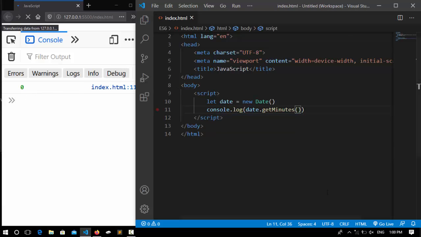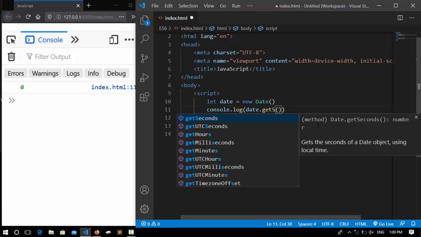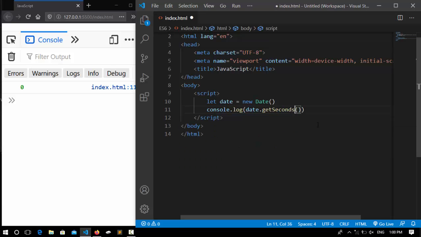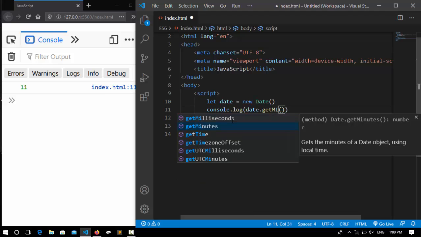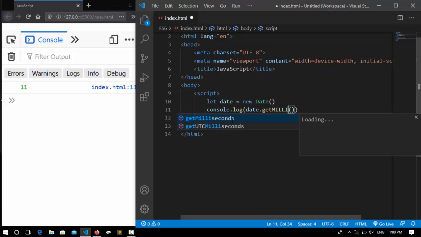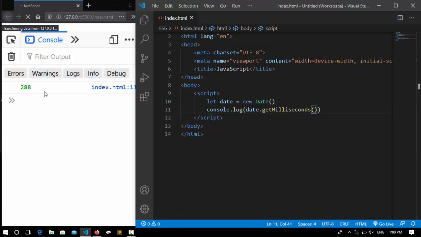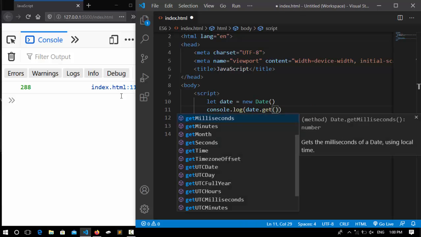We have 0 because the minutes reached 0. We have seconds, getSeconds, and this is going to represent the seconds for me. The other method that we have here is getMilliseconds. So now if I save it on the console, we will see the current millisecond that we have.